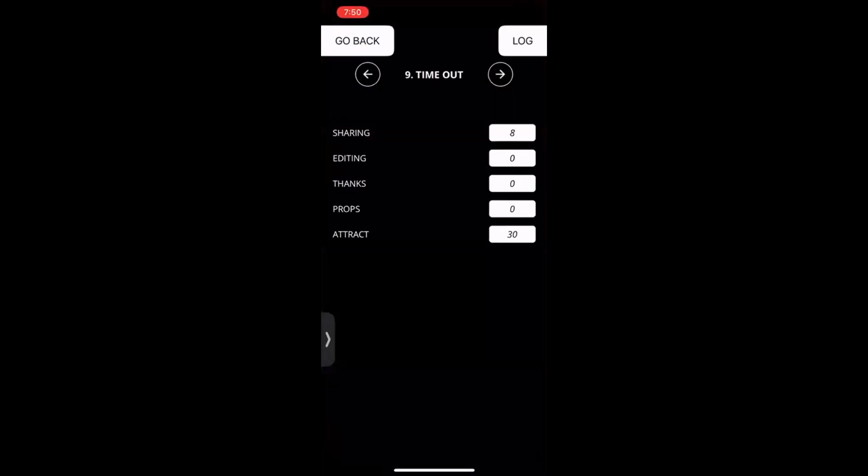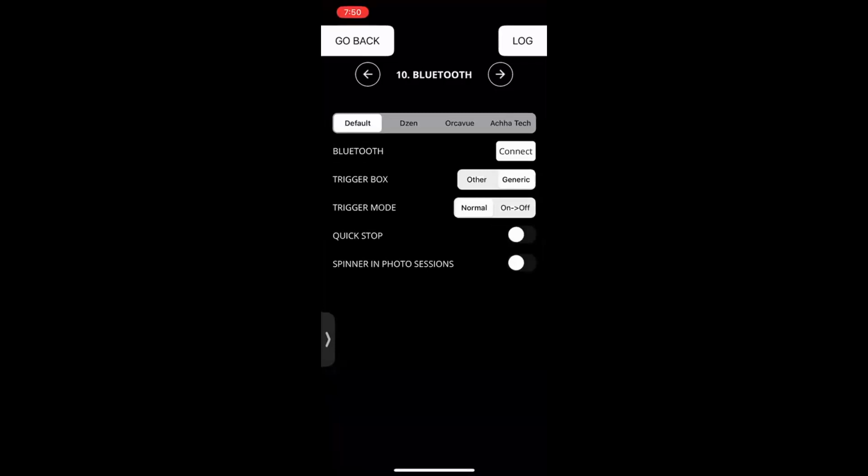So we were on subsection 9 here, where we're sharing, editing. Again, if you have these set to 0, which I typically do, I only have sharing there. You can just ignore that. Bluetooth, this is what I touched on, the different brands that carry our automatic box to start the 360: Desintech, OrcaView, Acatech. There's another generic brand, but these are the ones we provide support for.